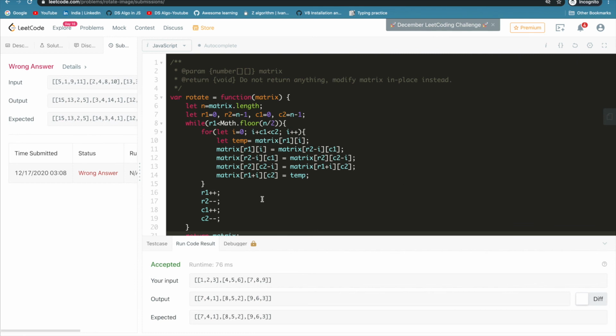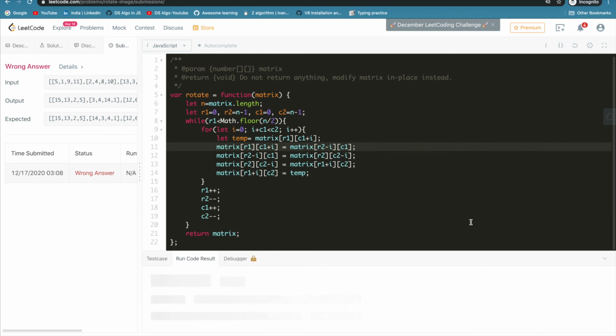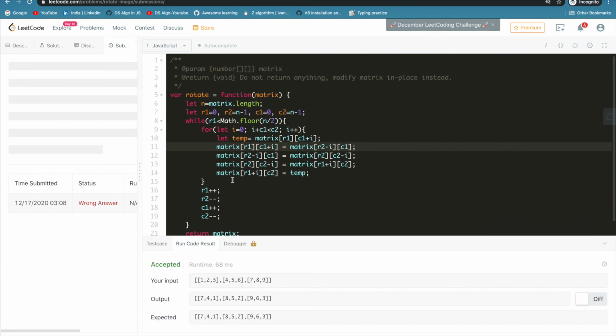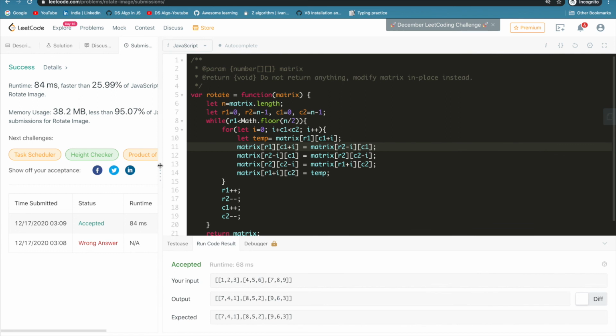Okay, it's wrong answer. Let's see. Okay, the mistake that I made here was that this should not be i, but this should be c1 plus i, because we are iterating from the leftmost column. Similarly, this will be c1 plus i. Let's see. Okay, let's submit this. Okay, passed.